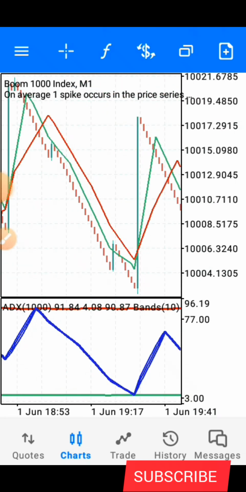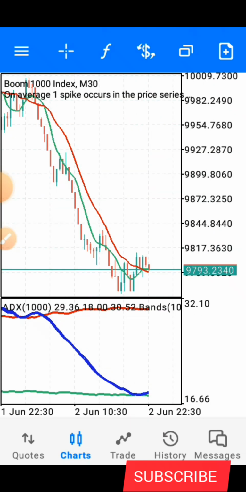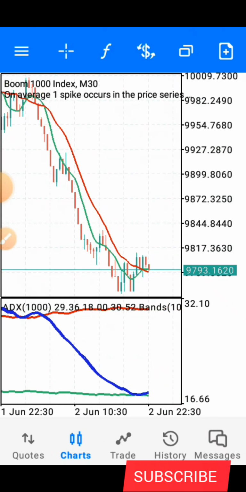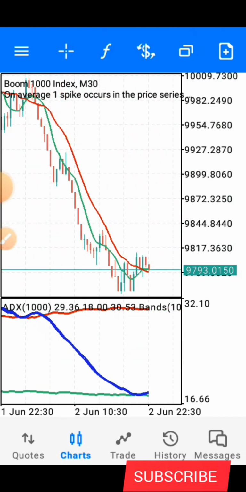Now for this strategy, before you use it, you have to understand something. First of all, you go to the higher time frame. I suggest you use either the 15 minutes, the 30 minutes, or the 1 hour, but I prefer you use the 30 minutes to check the trend. As you can see right here, we are on a downtrend right now, which is perfectly good for this strategy. We are on Boom 1000, so we are going to be selling.